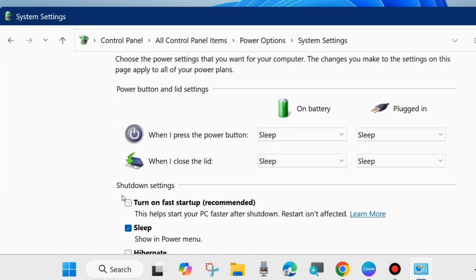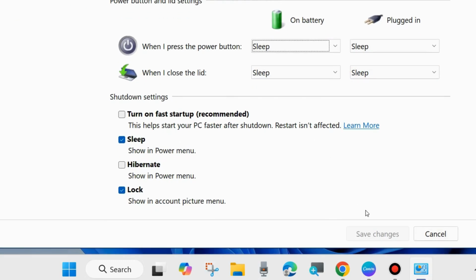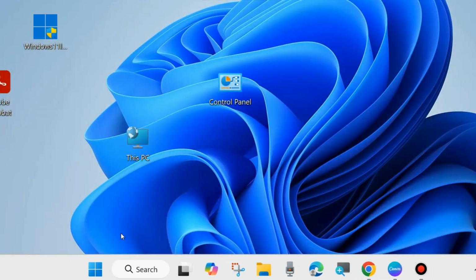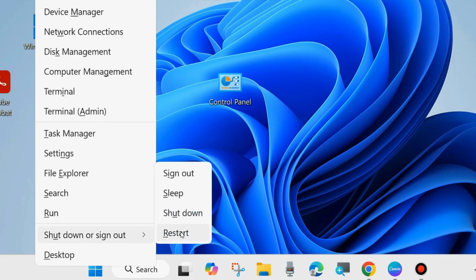Here scroll down and disable turn on fast startup. Make sure that the fast startup option is unchecked. And after that, don't forget to restart your system, and your Bluetooth option missing error will definitely be resolved.